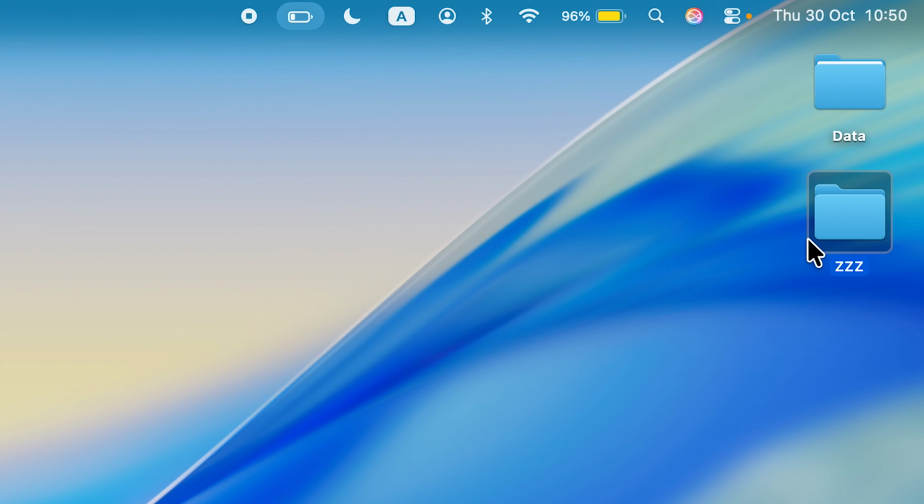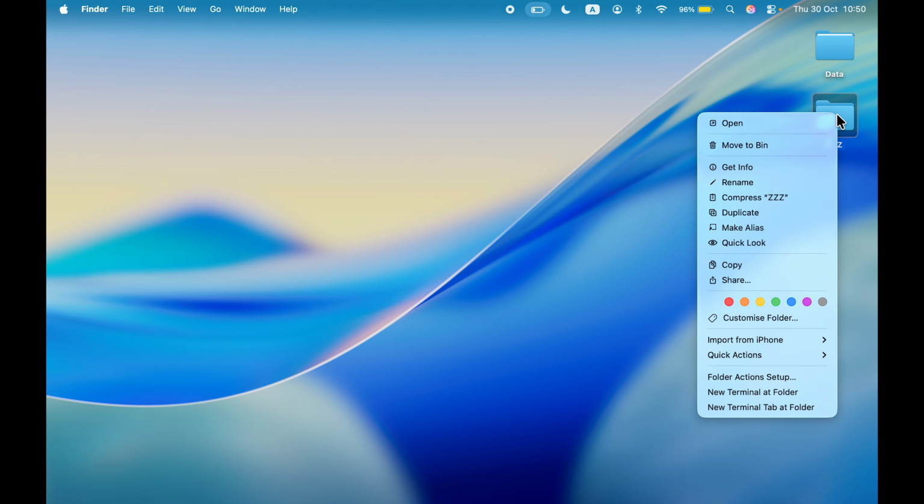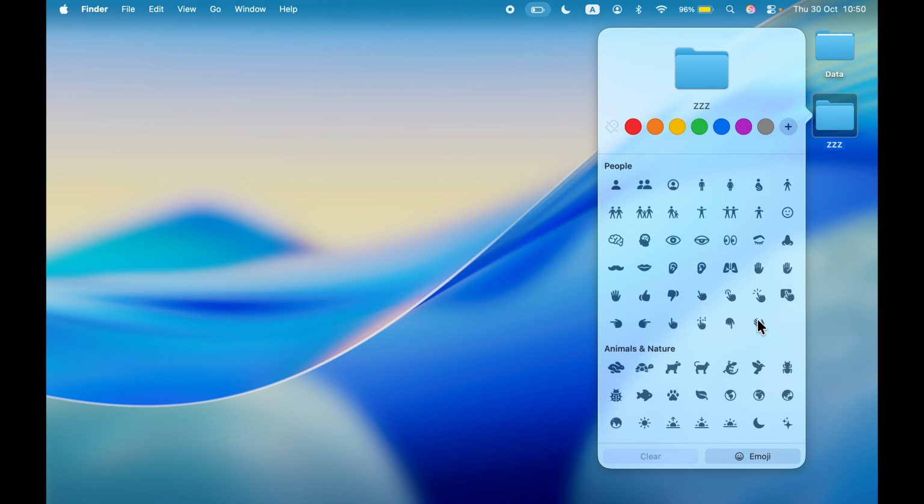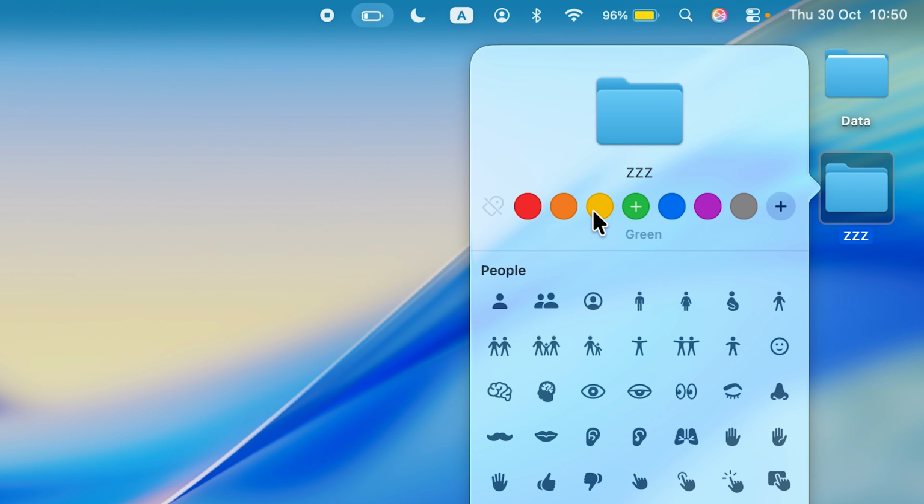Okay, now let's talk about customization. If I want to customize this folder, just simply select the folder. Either you can tap with 2 fingers, or you can right click on the trackpad and select the customize folder option. Now if you want to change the color of the folder, you have multiple tags over here. If I choose red, then the folder color will change to red. If I select orange, then it will change the color. So you can choose whichever color you want.